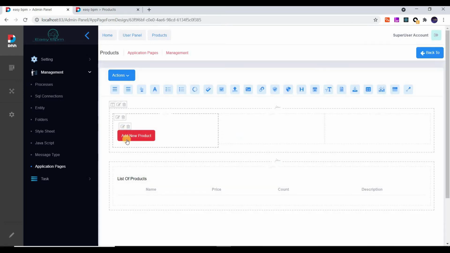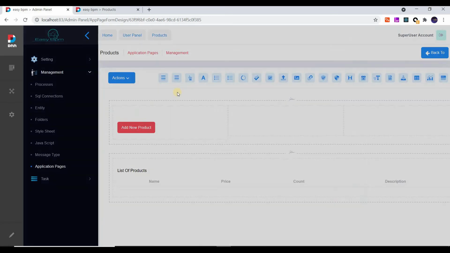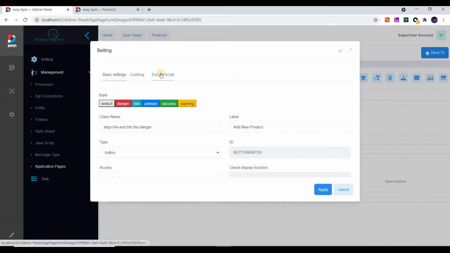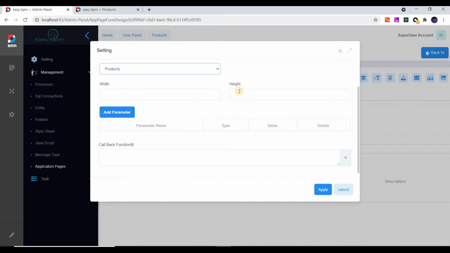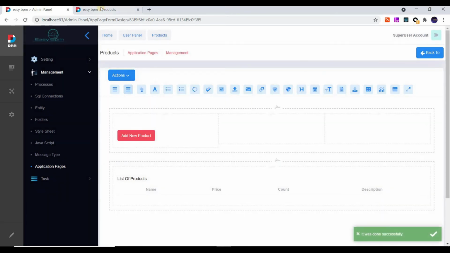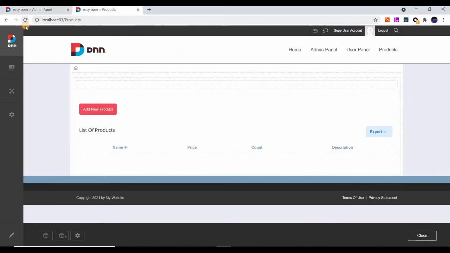When a user clicks on add new product, I want to open a pop-up for editing or adding that product. So you can define the height of the pop-up. So I put 600, and the width could be default and there is no need. Okay, I will save that, and I will save the form.